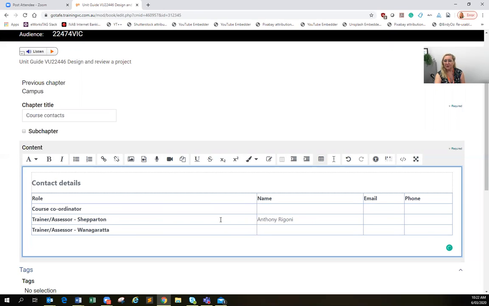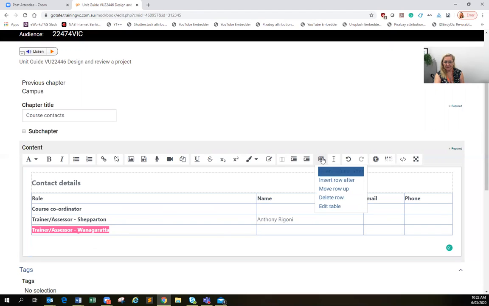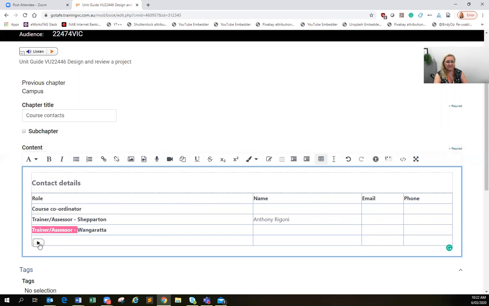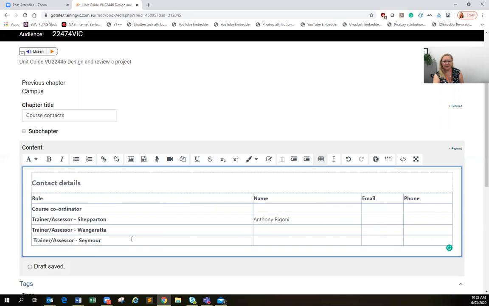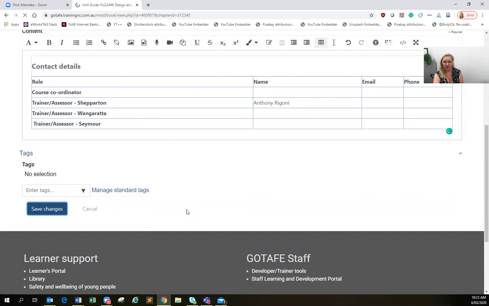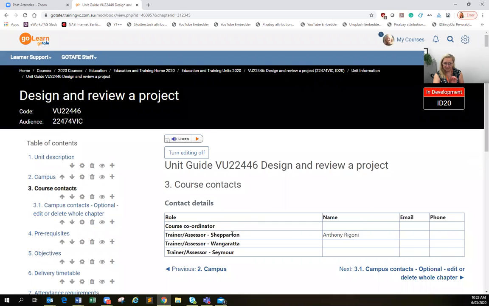And then add a new row, again going up to the table, inserting a row after, and then you could put the same again, and putting Seymour. Okay, so it's pretty straightforward. When you go into the edit, you're using that cogwheel, and with the tables, you must be in the table, and then click on the table symbol.